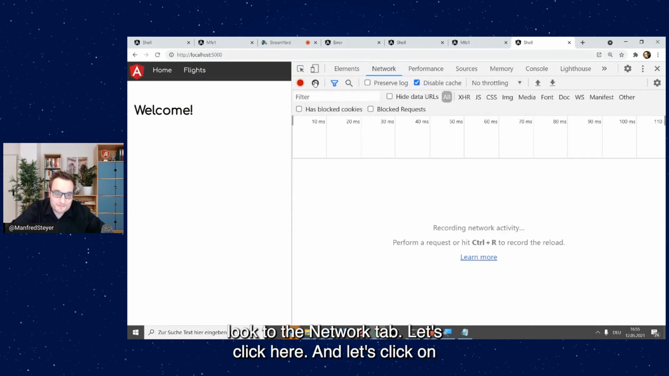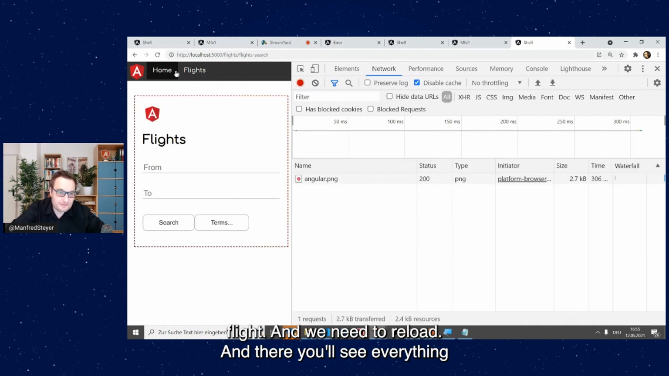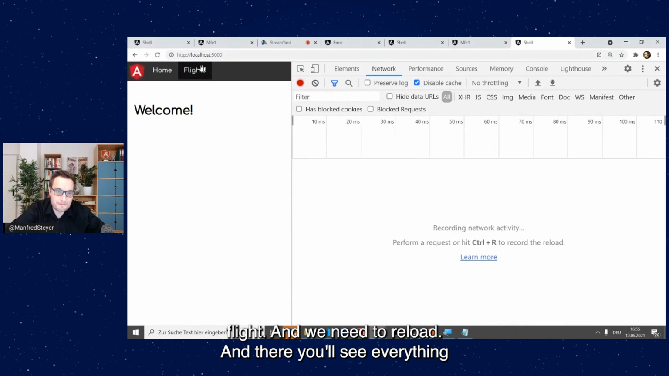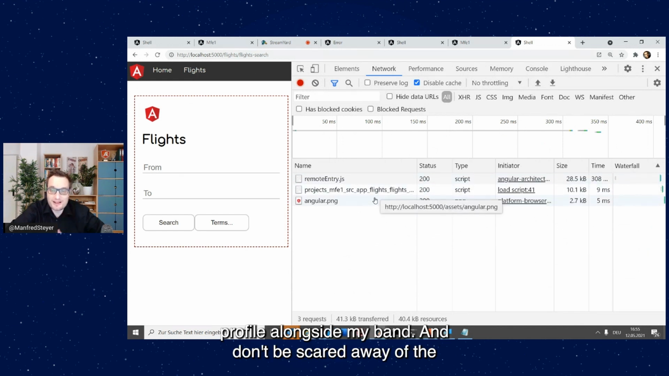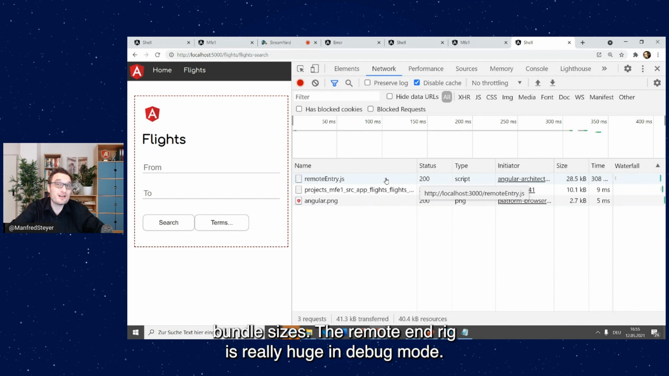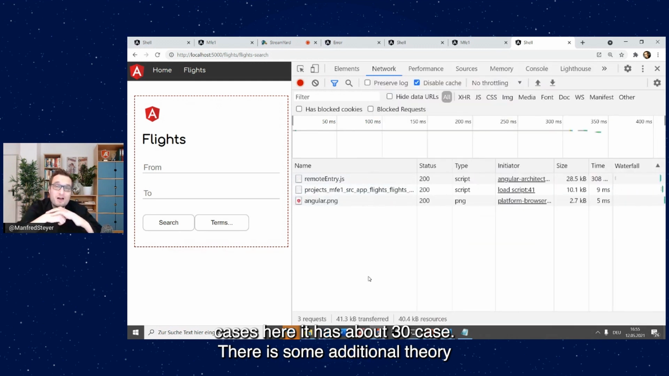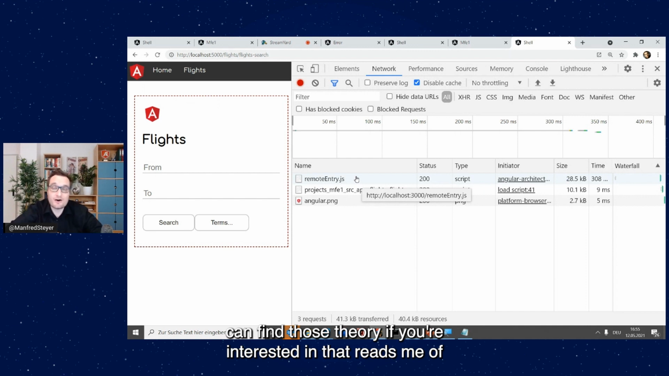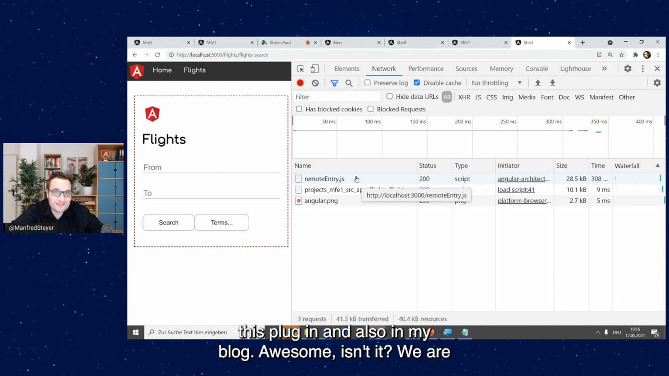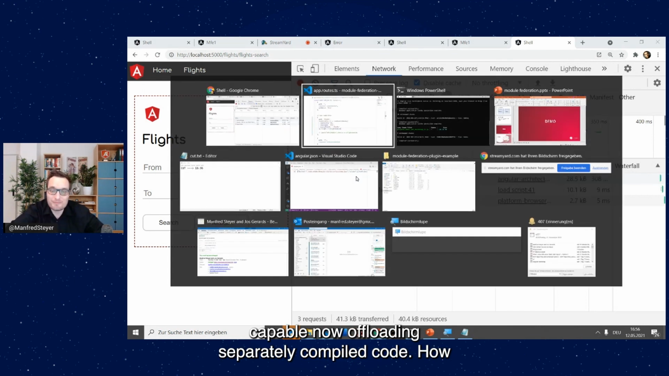Let's have a look at the network tab. Let's click here and let's click on flight. Now we need to reload. And yeah, you see everything is loaded now at runtime, even the metadata, the remote entry file alongside my bundle. And don't be scared away by the bundle sizes. The remote entry is really huge in debug mode, but as promised, in production mode, this file has only 2Ks. Here it has about 30Ks. There is some additional theory about loading this metadata at the right point in time, but you can find this theory if you are interested in the README of this plugin and also in my blog. Awesome, isn't it? We are capable now of loading separately compiled code. How cool is that?